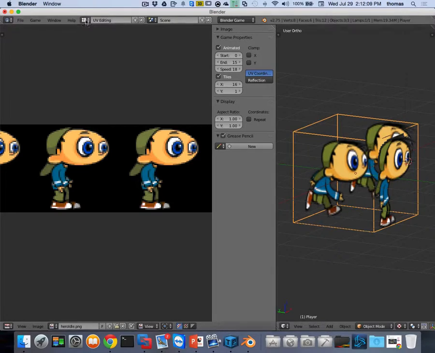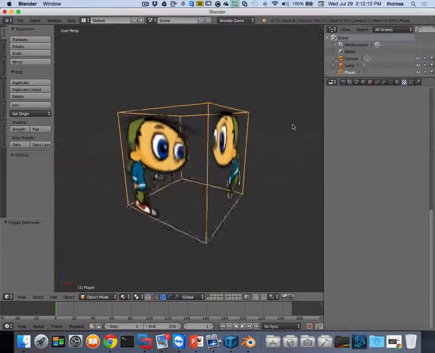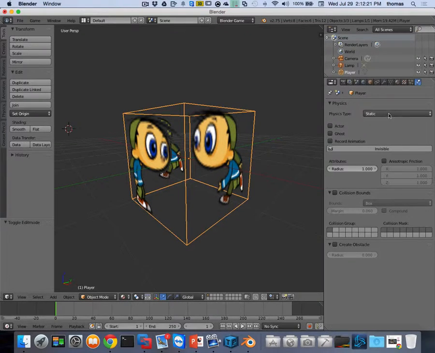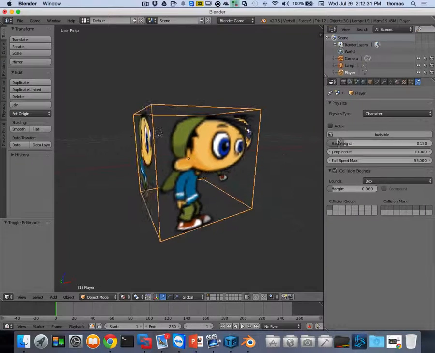So let's go back into my default mode. Now we've got our edges, and I want to make sure I'm out in object mode. I want to go here, and instead of static I want to go character. I want to put that on. I also want to use collision bounds for my character, just a regular box collision type. So I want to have all my stuff built in.